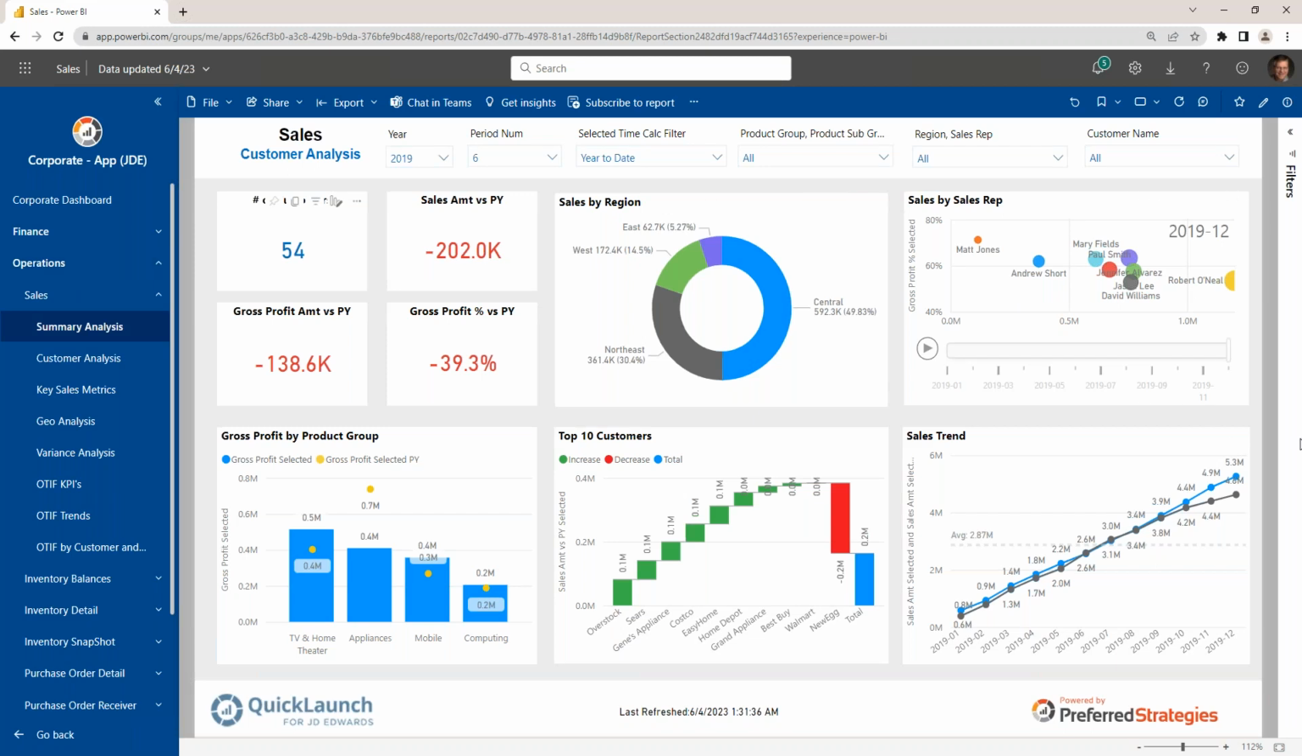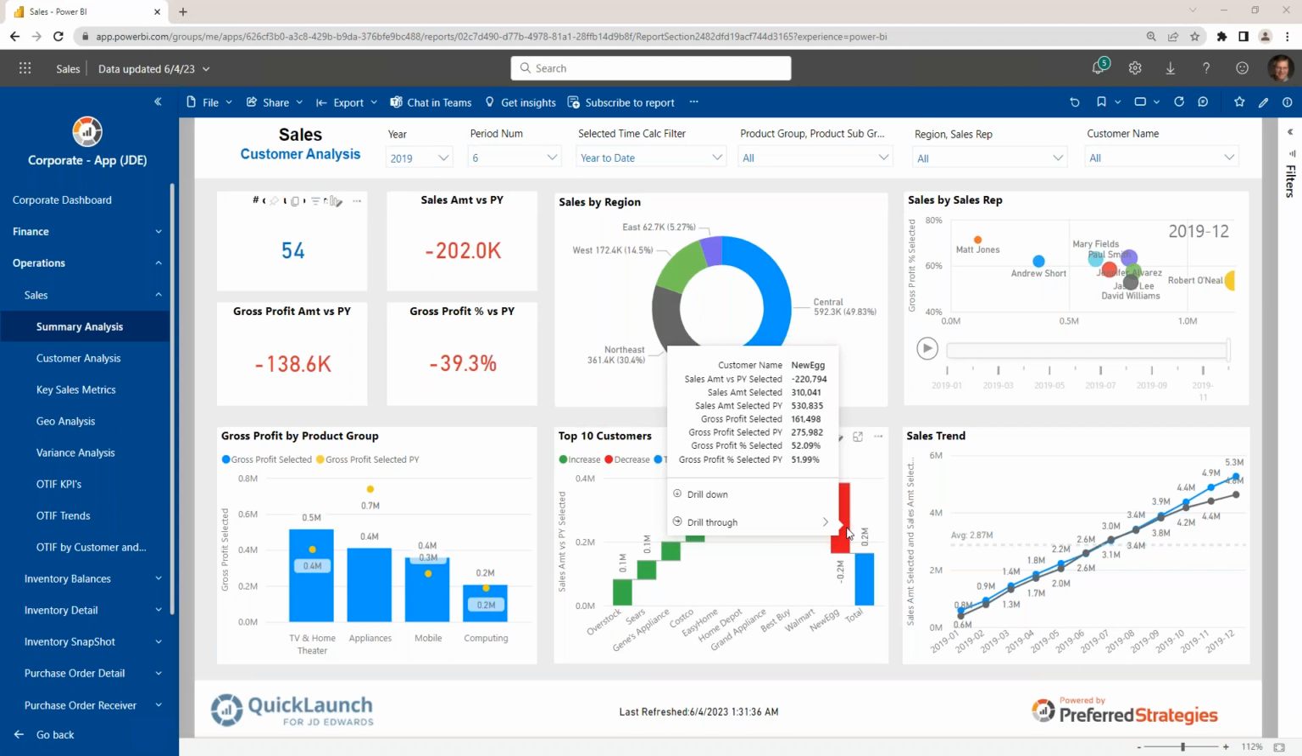So if I'm thinking about what I want to pay attention to, I would look at customers. It looks like I've got a problem here. Something's wrong. My year-to-year gross profit is down, my sales amount is down, and my gross profit percent is down. So I want to start analyzing it. It looks like I've got a problem with Newegg. This is a variance chart, a waterfall chart. Waterfall charts are really good at looking at variances. I can actually do some validation to see where Newegg is in trouble.